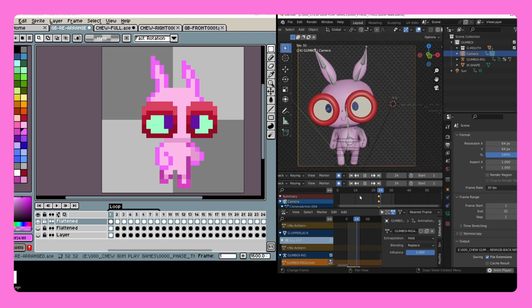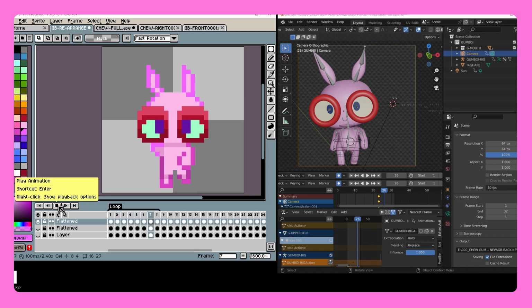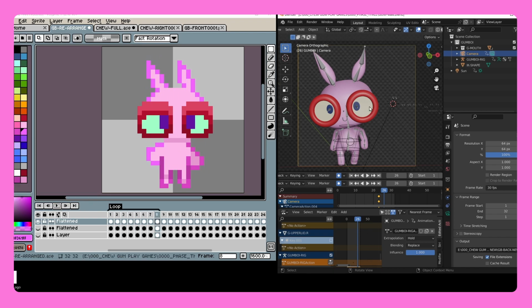This walkcycle, I've made a video about this before where I was able to do that. But in this, I'll talk a little bit about how I went from this to that, which is, they're similar, but they're not identical. It was quite a process.